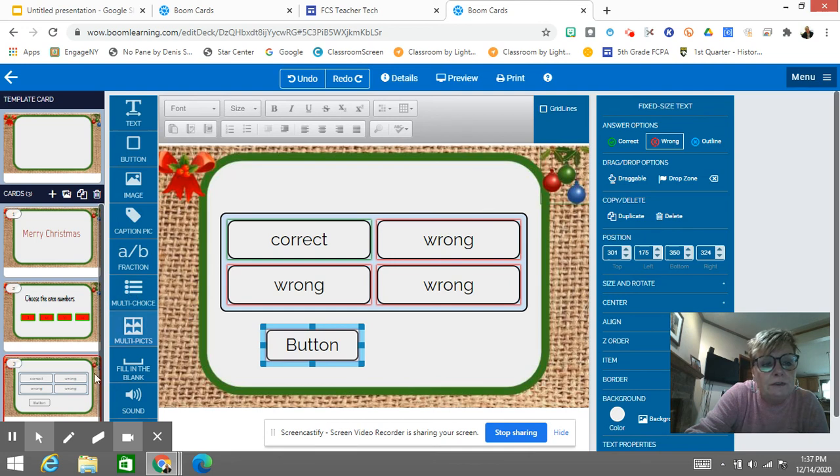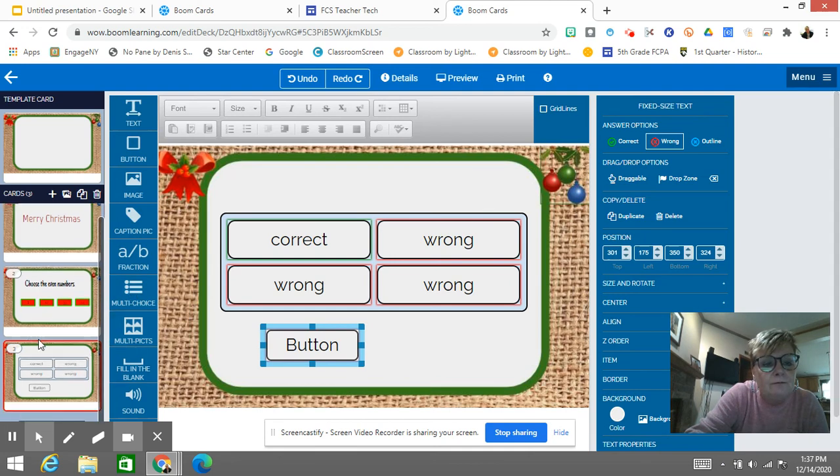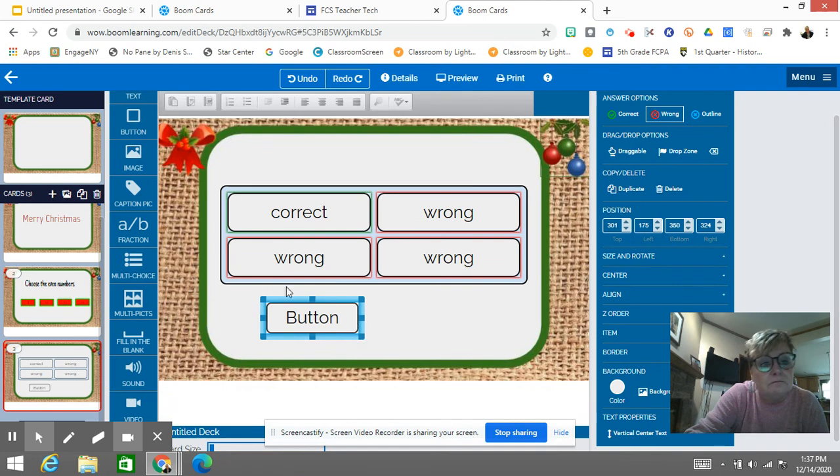You can import multiple choice like this. You can do fill in the blank stuff. You can do where they have to do math. So here's the fraction options there. There's all kinds of things, and then you can edit how pretty they are from this side.